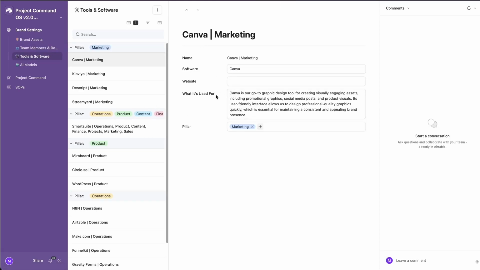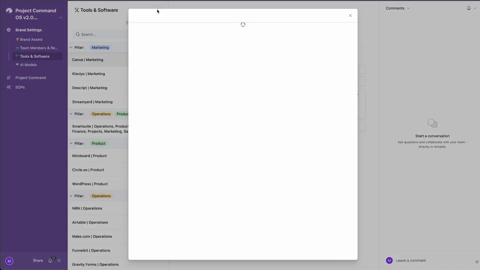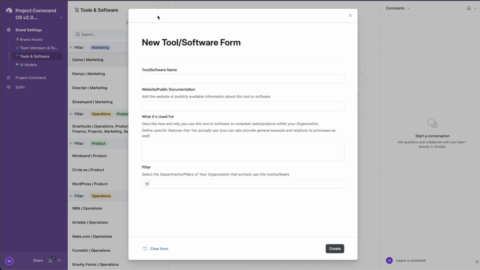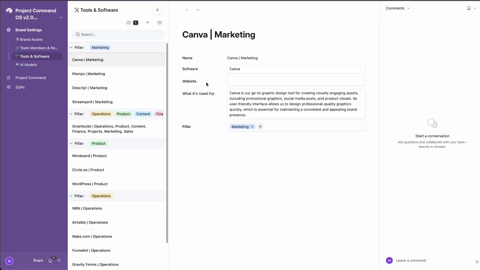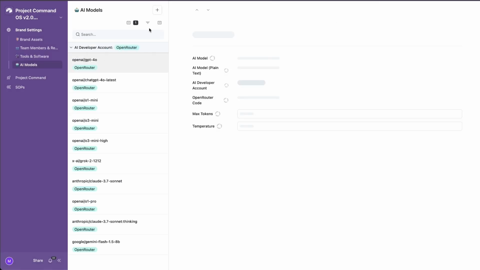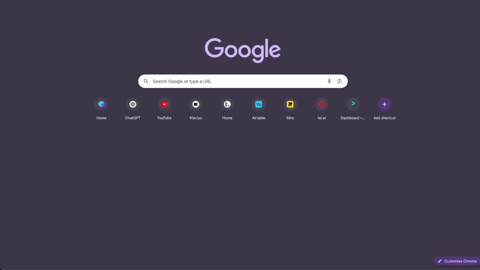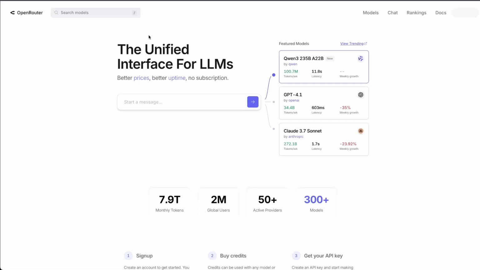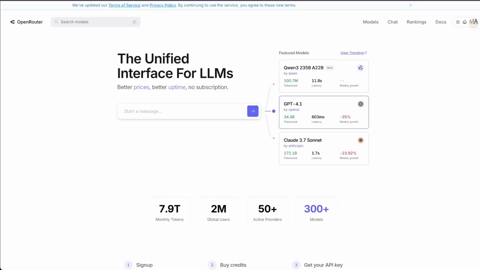Again, we went through this briefly earlier, but also then for tools and software, and these plus buttons up here are the way that you add in new tools. So as you add new tools to your stack, then you just add them in here. Again, we use OpenRouter. So if you come into openrouter.ai, it's an easy way when you're developing to just build in any model that you want.